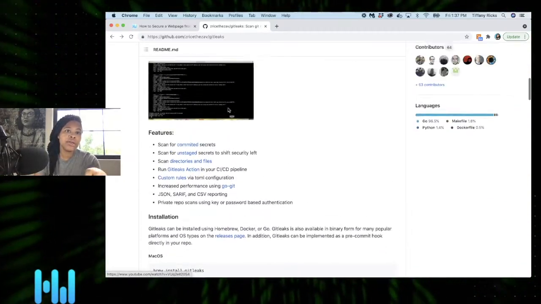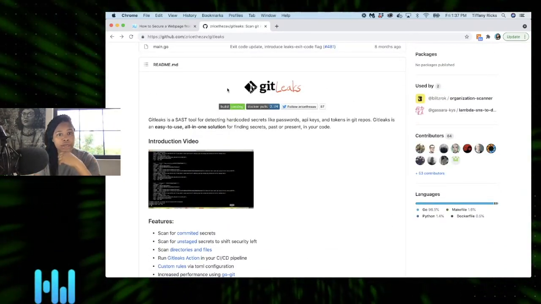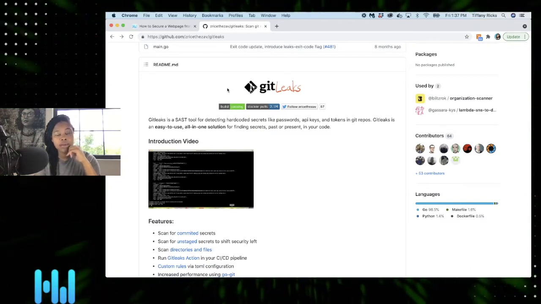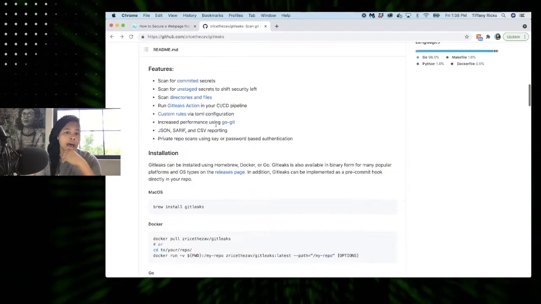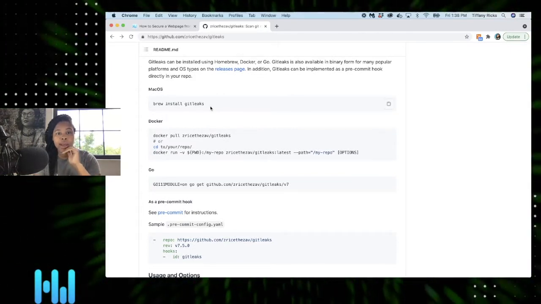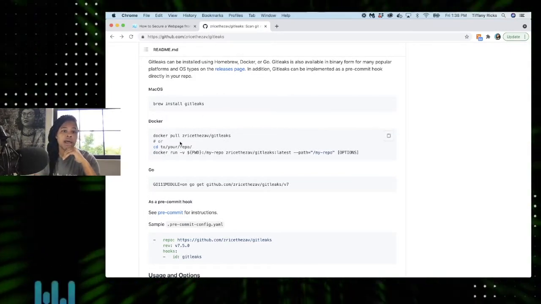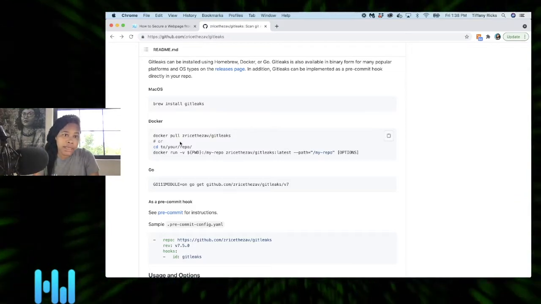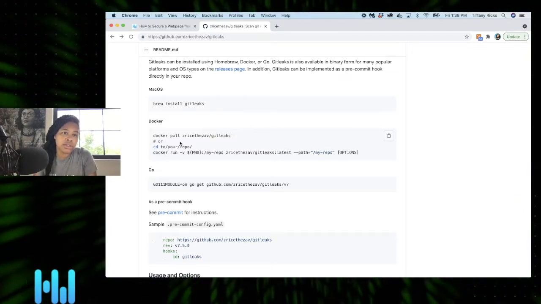What I'm showing you here is that it's an open source tool that you can download from GitHub. I installed it using Brew, but if you're using any other environment, they give you great instructions on how to install.